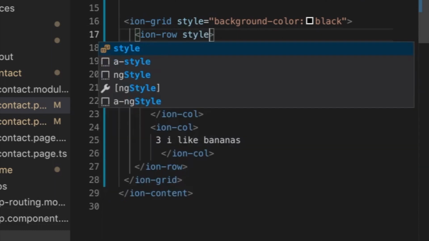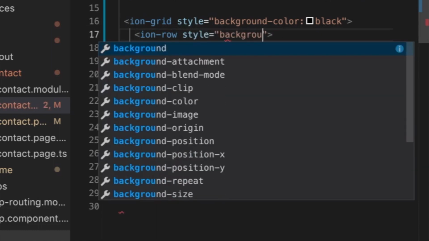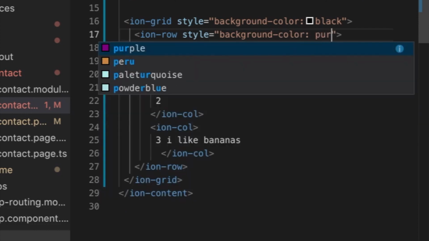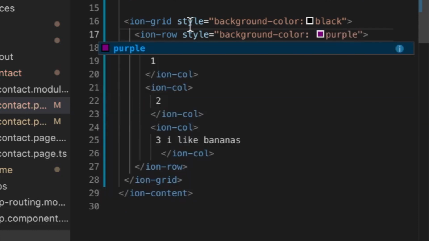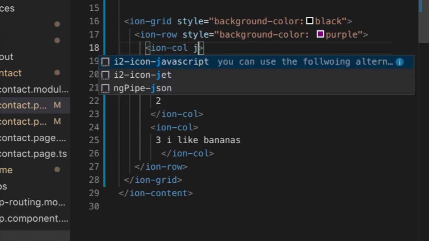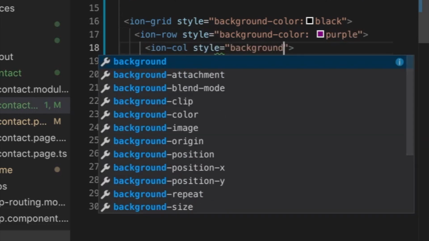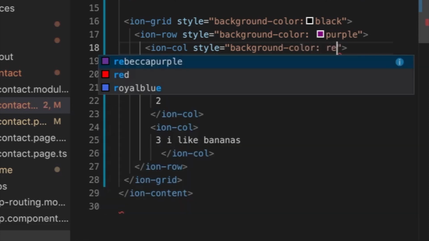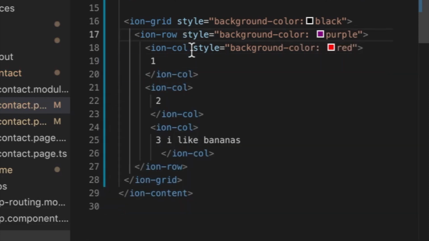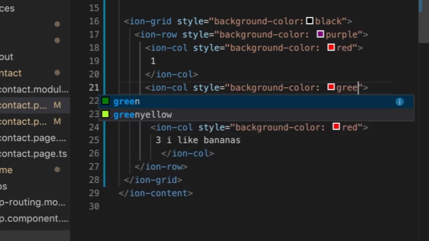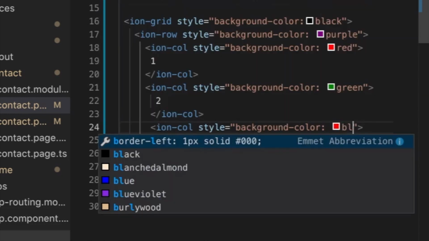Then the row will be purple. Then the first column will be red, let's say. I can just copy it, else my fingers get numb. And this one can be green, and we make this one blue.